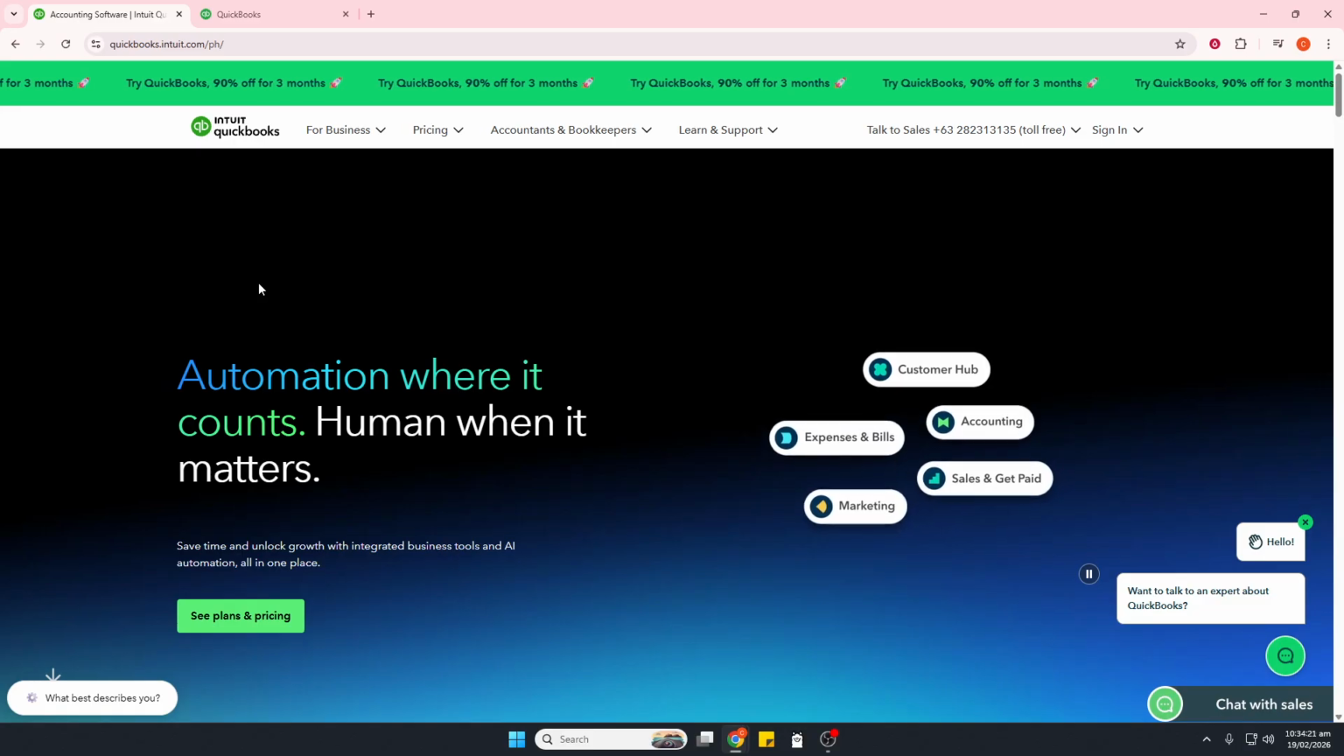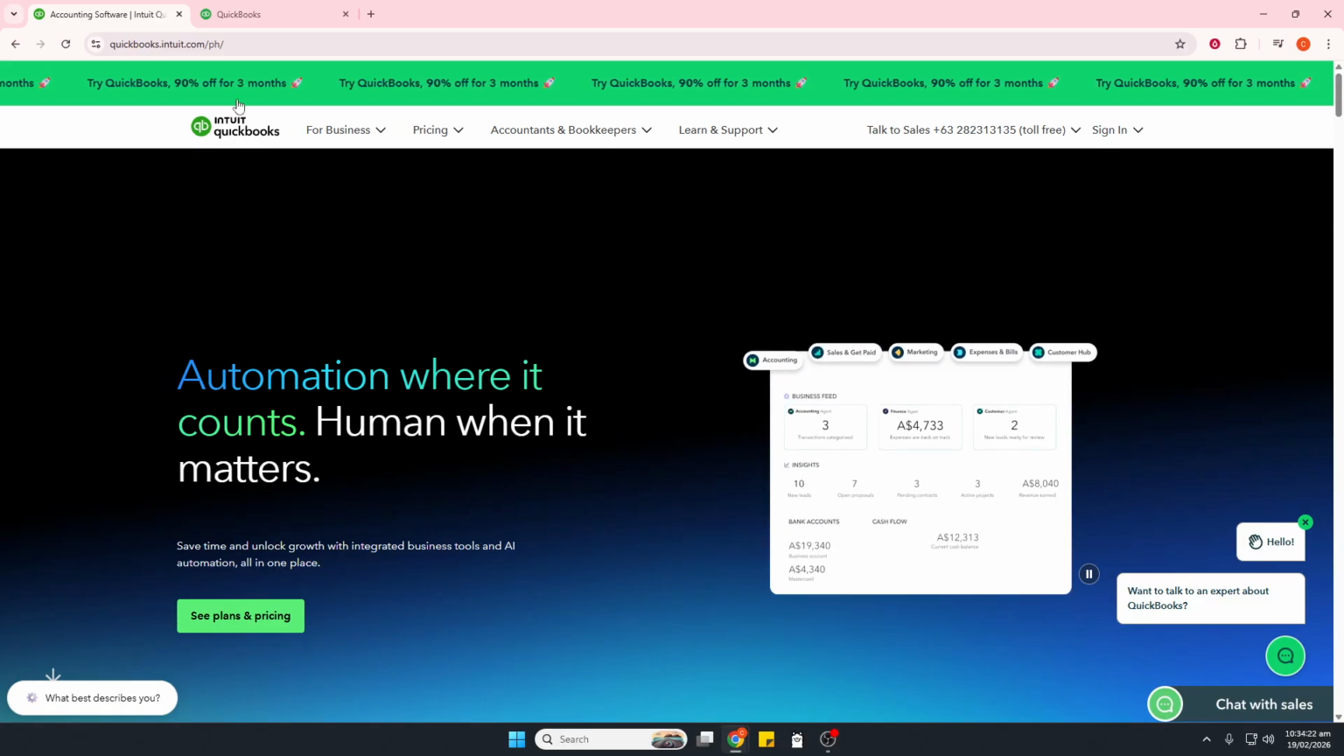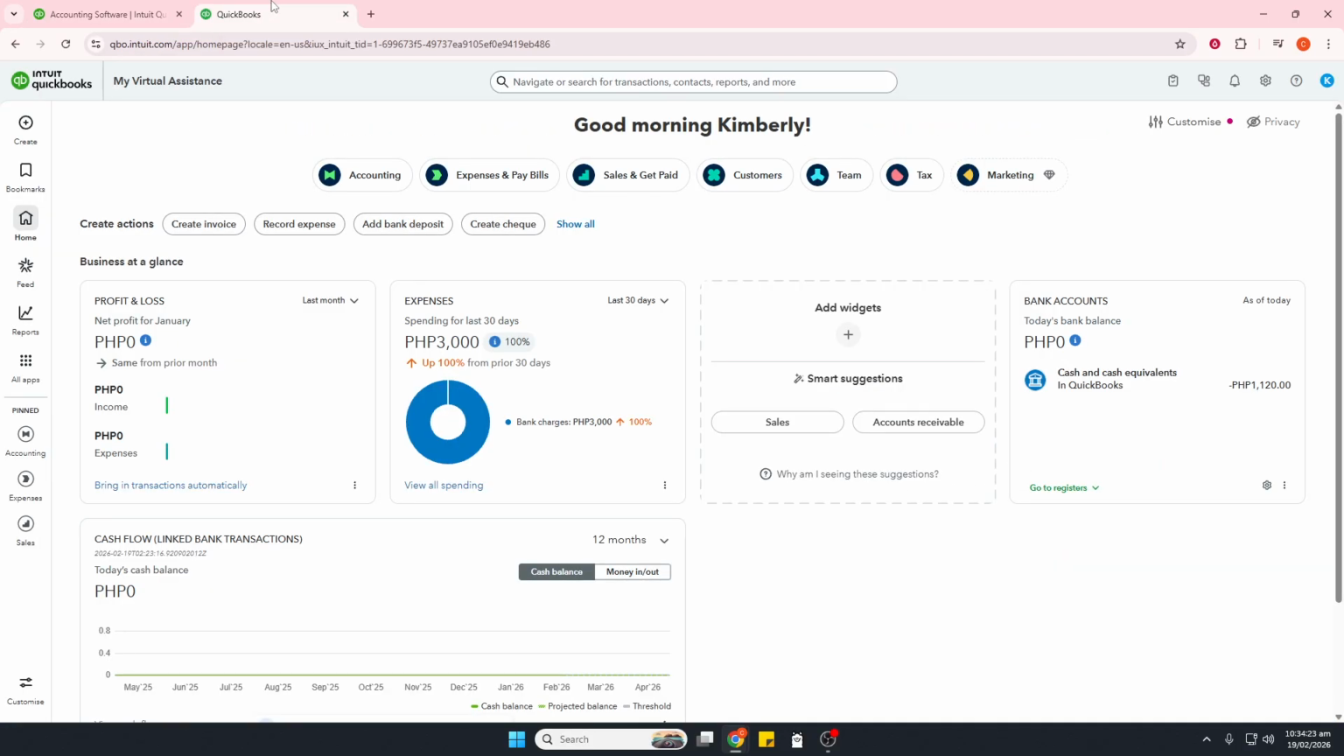When it's done, open QuickBooks from the new desktop shortcut or your Start menu. The first launch can take a bit longer as it finalizes components. If you're prompted to sign in or register, go ahead. This keeps your product activated and ready to use.